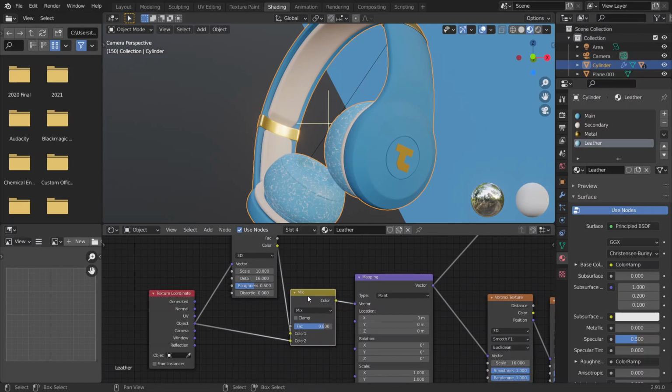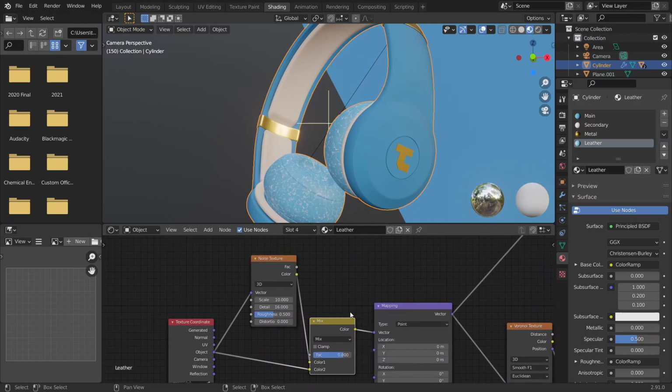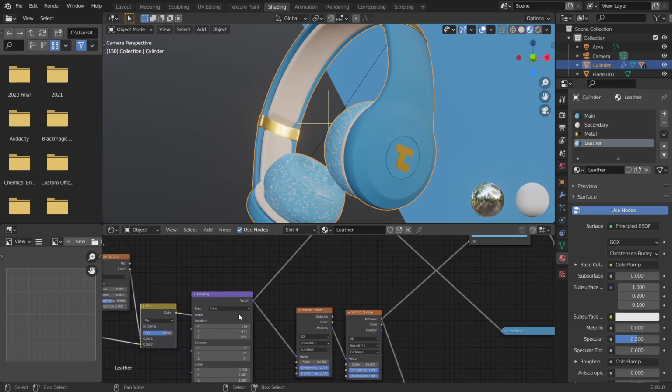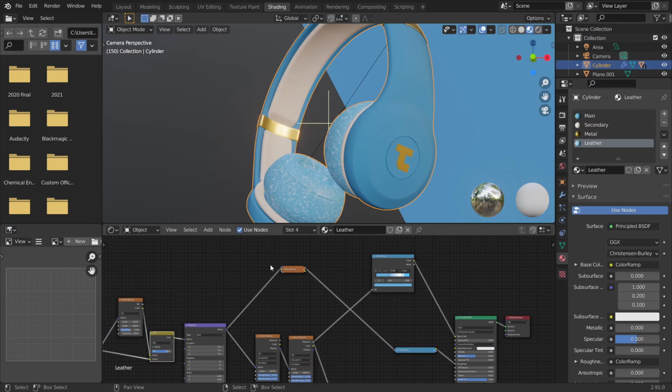And then both of these are going into a mix RGB, not a mix shader, but mix RGB. So you can see the difference here. And the noise texture is at the top, texture coordinate at the bottom. And they go into this mapping node right here. So that's the most basic one.